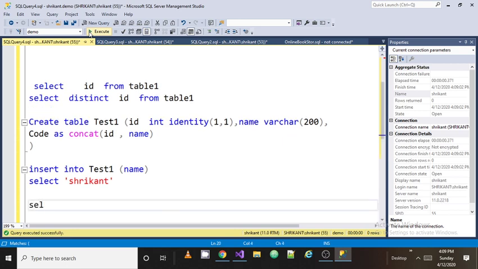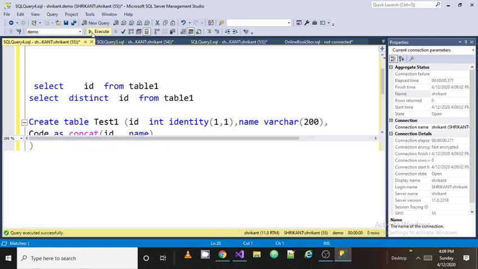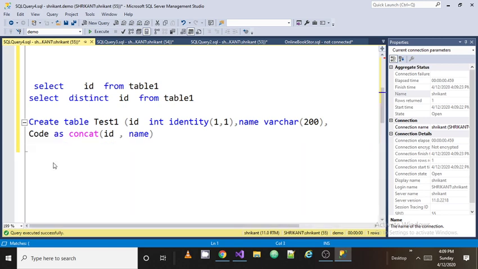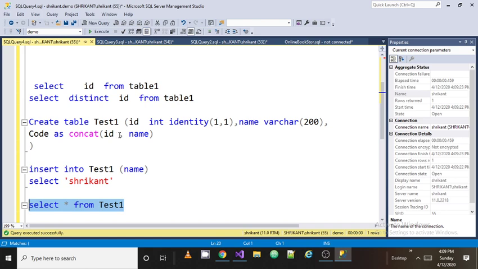Now let's run the query and see the output. As we know, we only passed a single value, but we have 3 columns in the table. I loaded the data only for one column. Now I'm going to run the query and see the values. So you can see here that the ID has been automatically generated because we specified it as an identity column. Next, the code, and this code is a derived column, which is basically the combination of the first value and the second value.